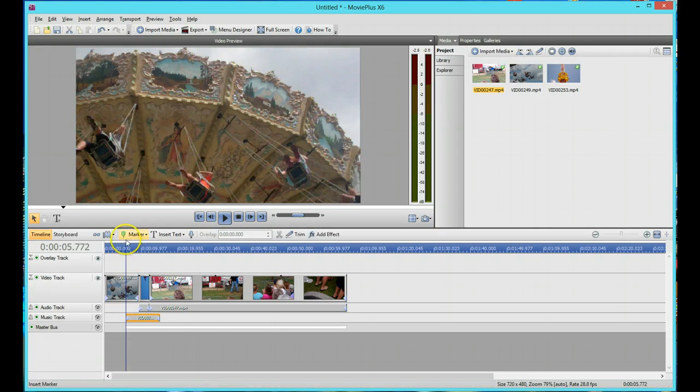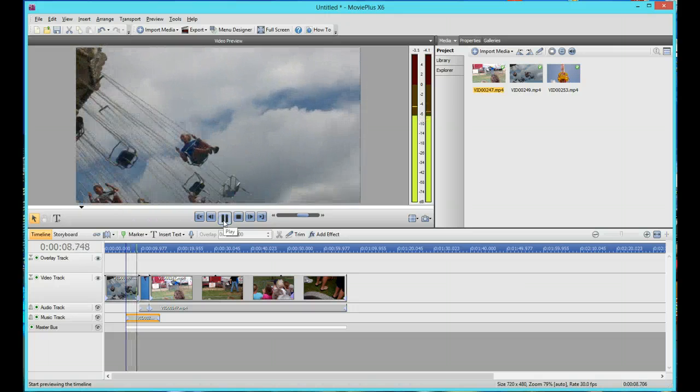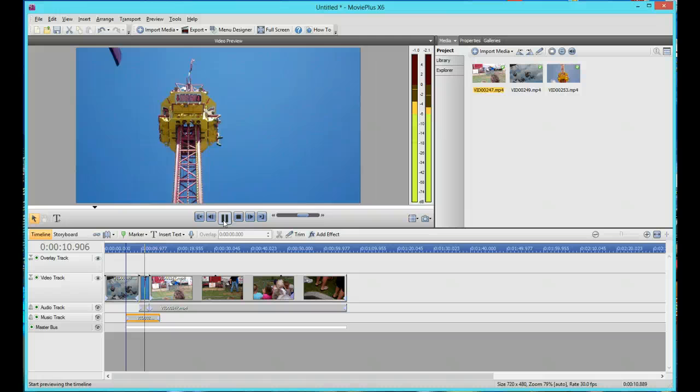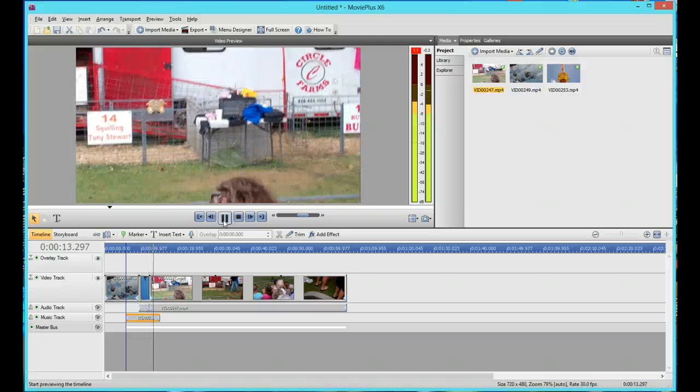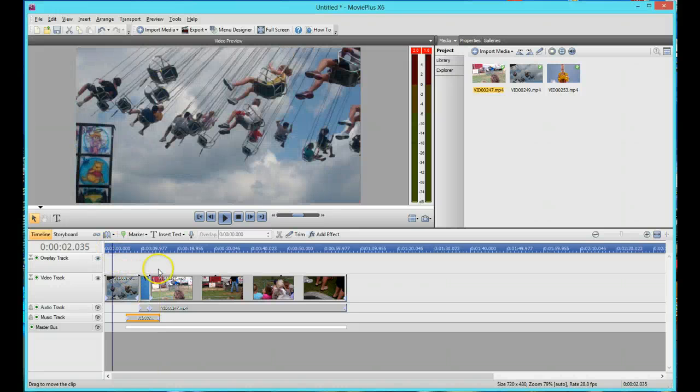Okay, now what that does is it lets you do things like overlay the sound and get this kind of weird effect. We'll play more of that later, but for now I'm going to put that back.